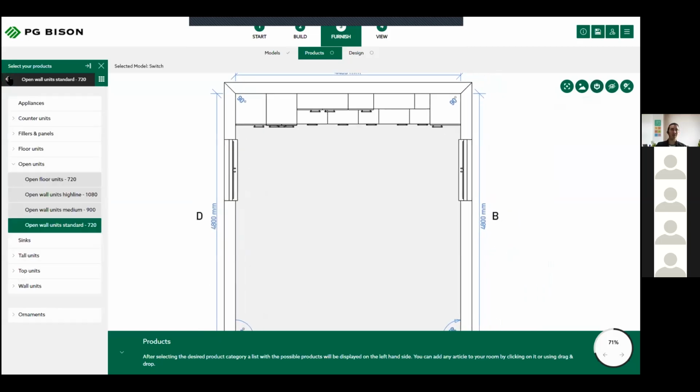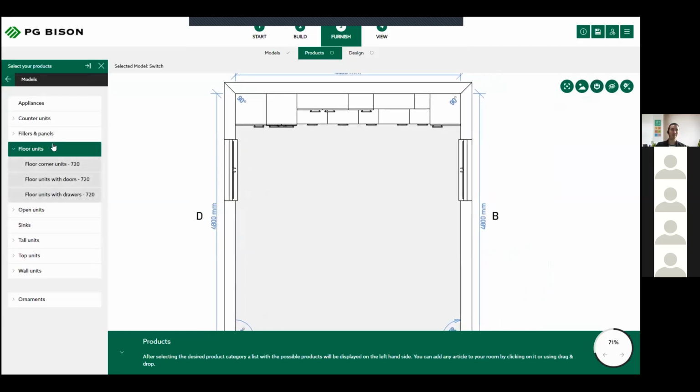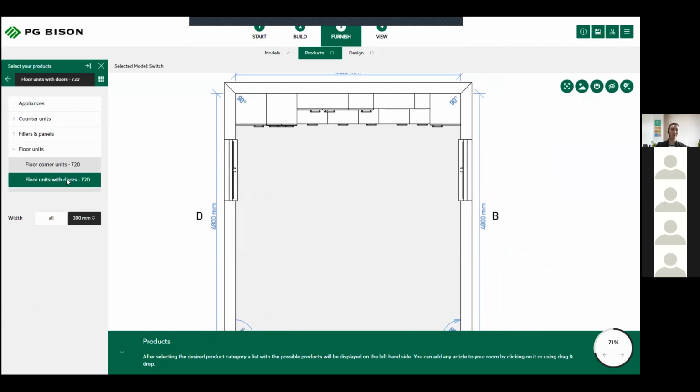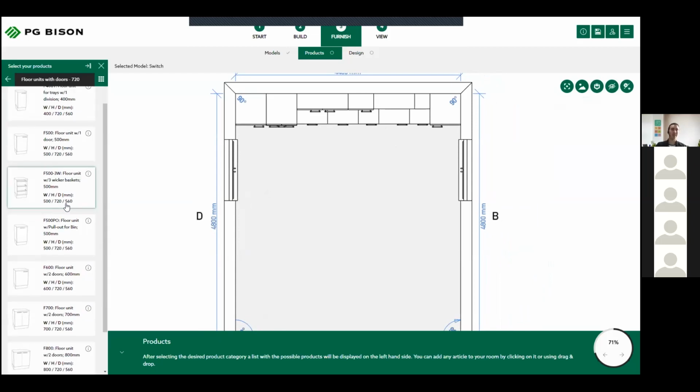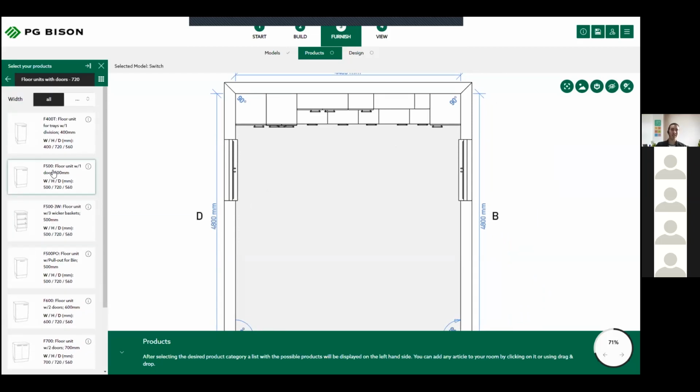So an island, when you go to floor units, normally islands are set up with floor units. So your normal floor units with doors, any floor unit basically. Unlike the wall units that snap only against the wall, floor units can be placed in the middle of the room as well. So to create an island, very easy, you simply place them in the middle.